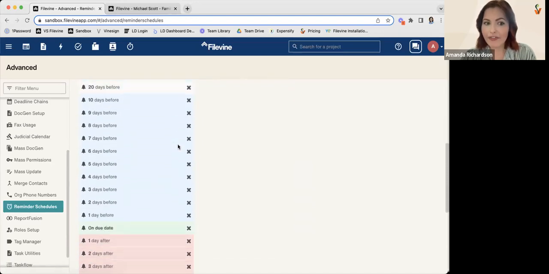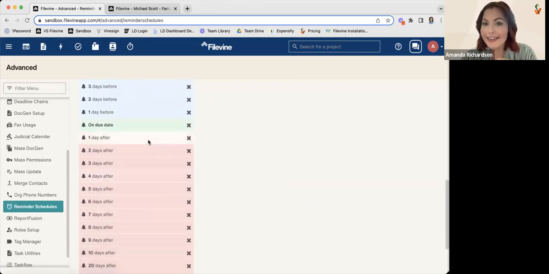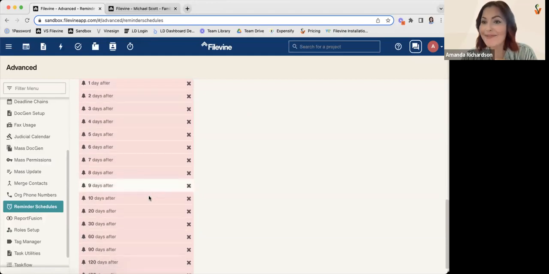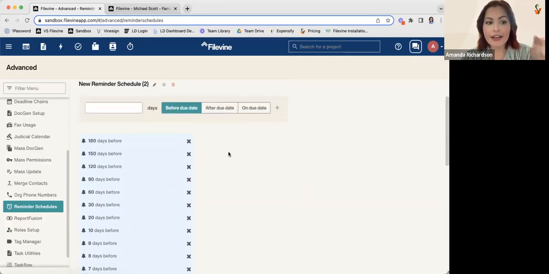This is the Filevine default. You can see it's a little aggressive. Once we get past 10 days, we're getting that reminder every day. And then we get that reminder every day that we have missed the deadline until 180 days if we ever make it that far. But you can customize these in reminder schedules from the advanced menu.